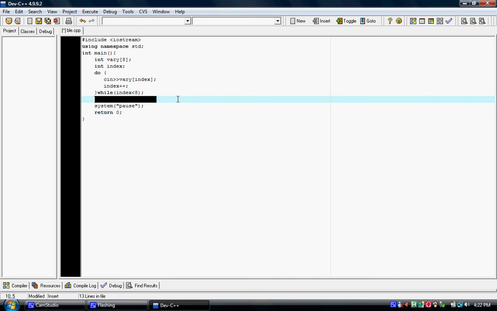Now, that is one of the disadvantages of arrays, but it is also one of the advantages, because knowing that, you can put a variable in here. Yeah, it's very interesting.